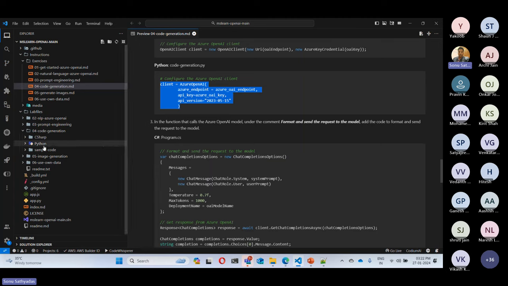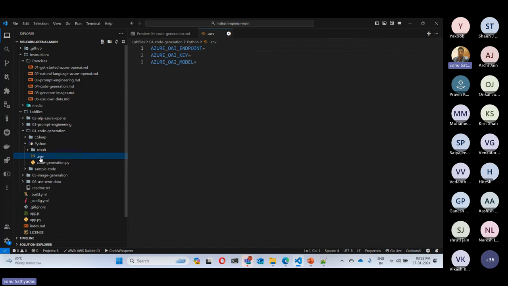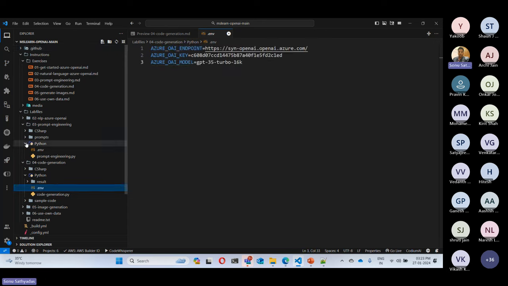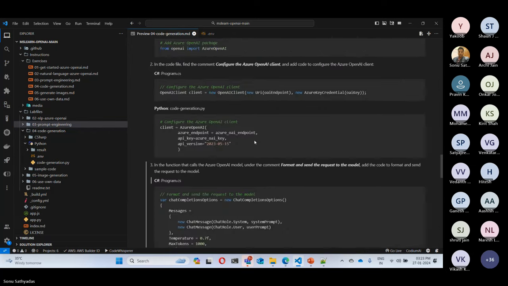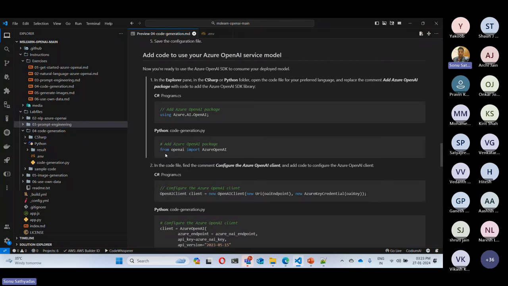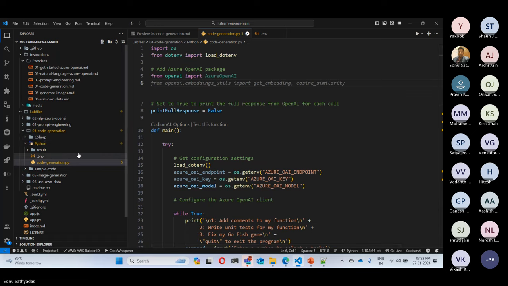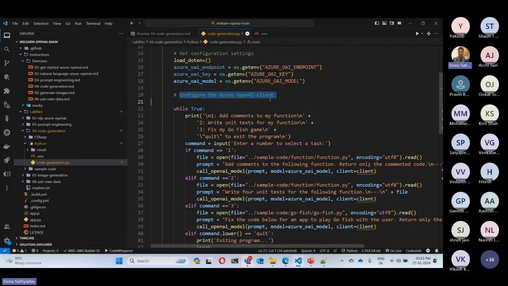So if I go to the code generation example, first we have to update the env file. Like the other demos, we can copy the same. Updated. And then we have to import the OpenAI package. Here we are importing. Right? This is lab 4. Then we have to configure the OpenAI client here. So we have to create this.